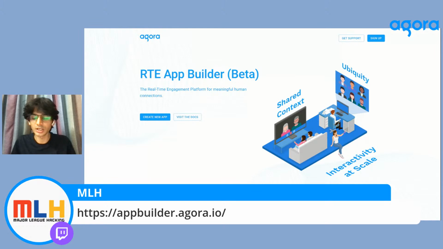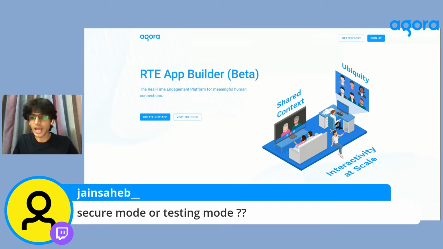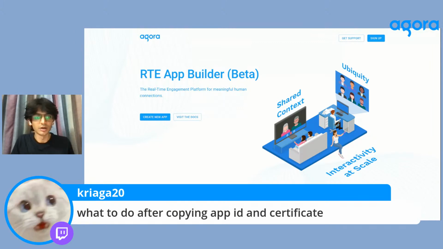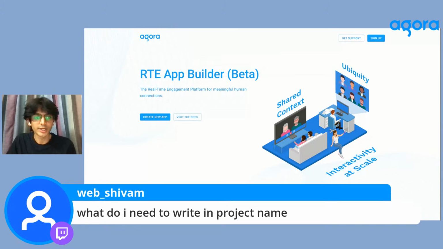Once you've created a new project, click on edit, and please select your app ID and your app token and store it on a notepad, and use secure mode. That's another question that we got. And once you have your app ID and your certificate, that's all we've done. We'll move forward once everyone's caught up. You can write anything in your project name. Just call it MLH or MLH test. Yeah, I think we're good to go.